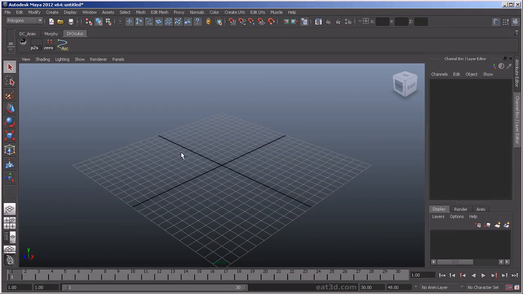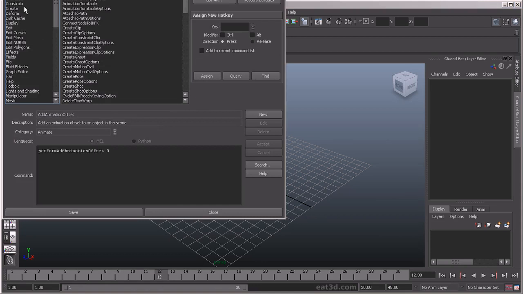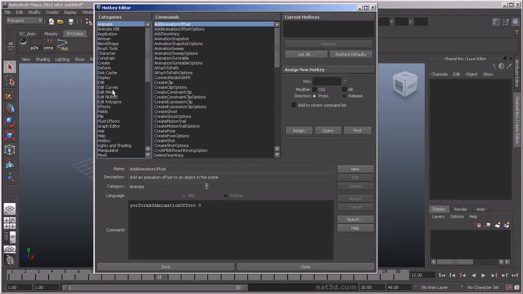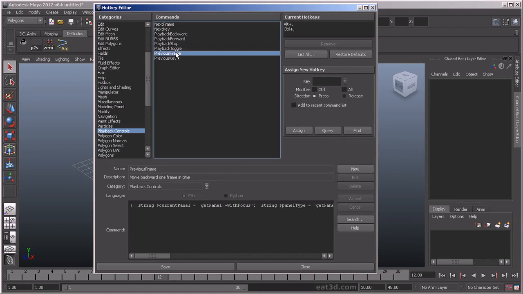One more thing I wanted to cover, some quick hotkeys before we go further, is a quick way to advance your timeline one frame at a time and one frame back while you're working. Just a keyboard shortcut that I use, and I want to just show you that really quick. So let's go under Hotkey Editor, go over here under Playback Controls, and next frame and previous frame.